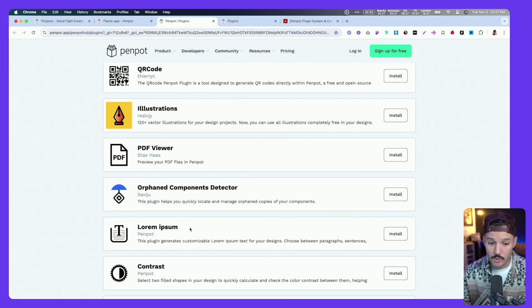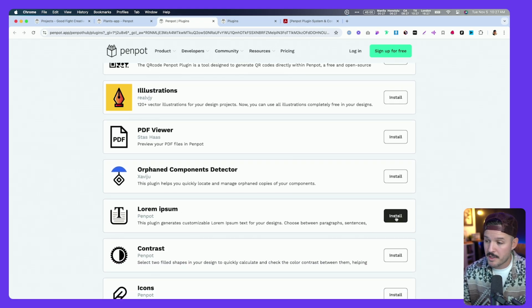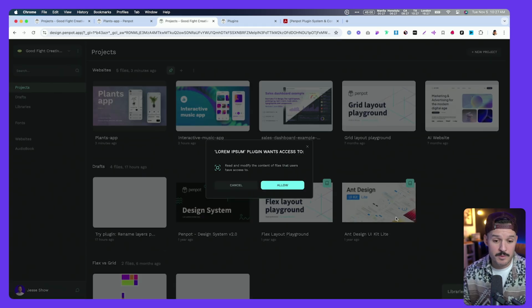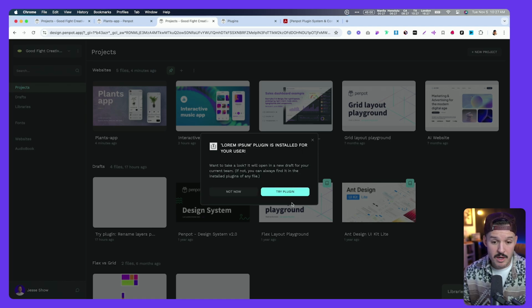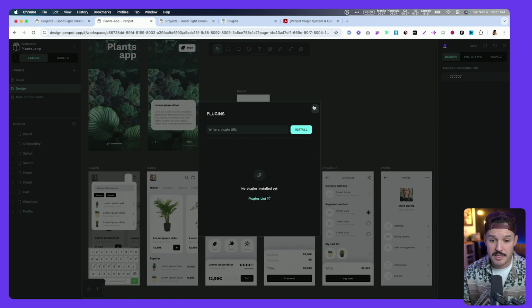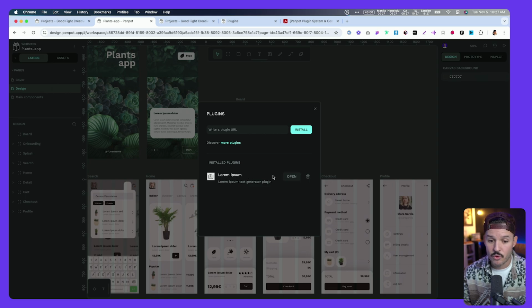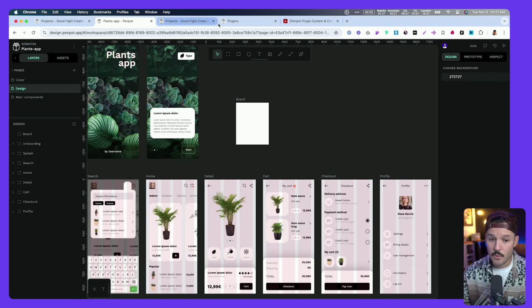The first way is to just hit this install button. I think I need a Lorem Ipsum plugin probably, so I'm going to hit that install button, and it's basically going to open my Penpot workspace back up and ask, do I want to allow access to this plugin? Sure. And if I want to, I can then try the plugin. Now, what I could also do is go back and refresh my project and open up plugins, and you can see that I have the Lorem Ipsum plugin now installed and ready to use. All I have to do is open it up just like so. So that's a way we can do things.